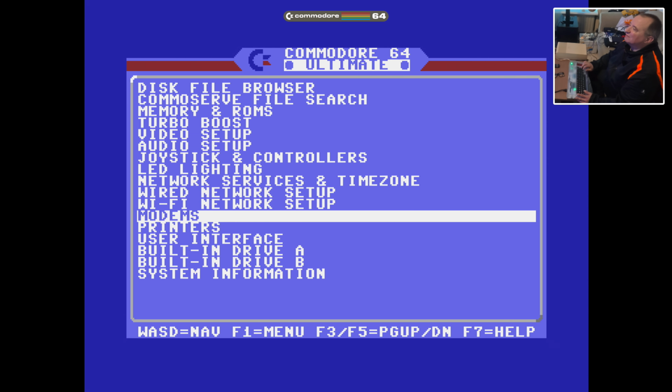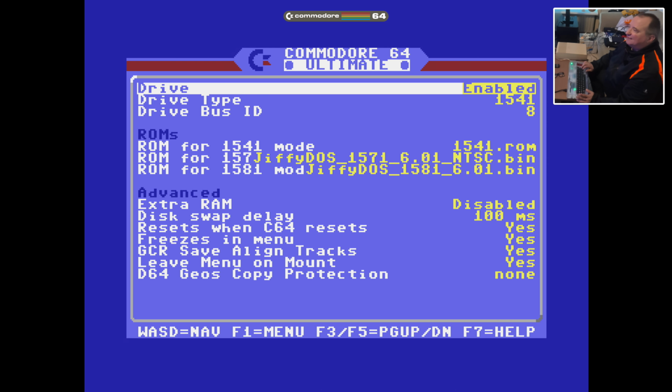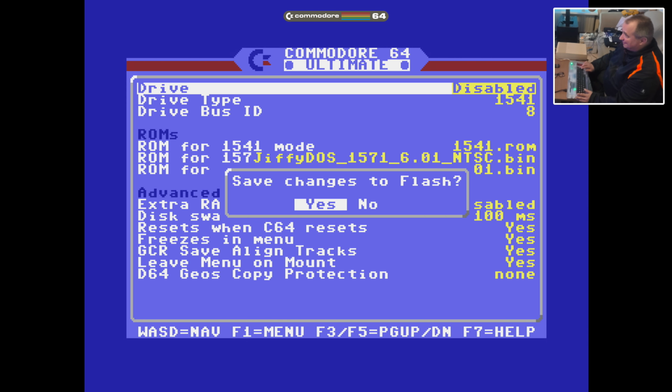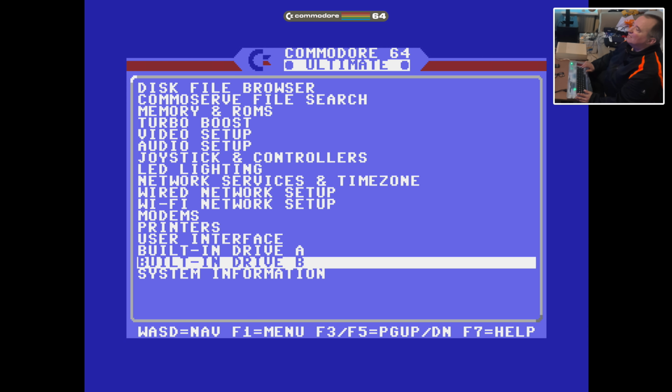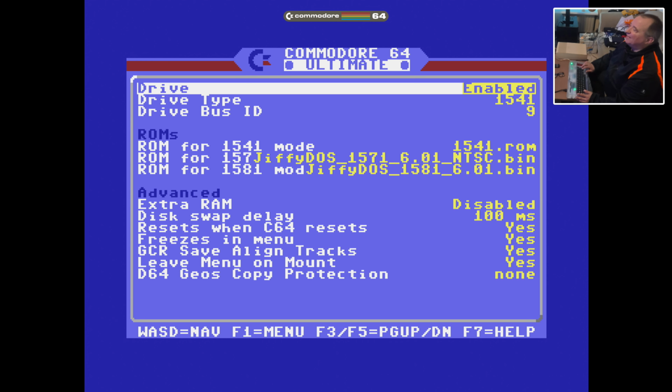We go to built-in drive A and that one needs to be disabled because this one is going to be the one where to be copied from. And it already has the proper ROM. So, yes. And drive B needs to be enabled and the ROM needs to be the 1541. And that's already properly done.